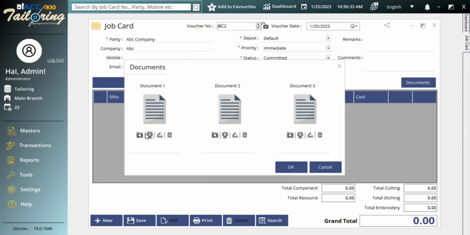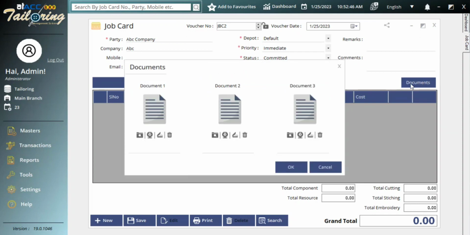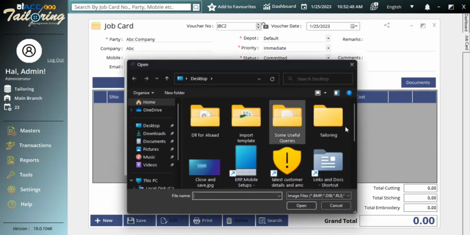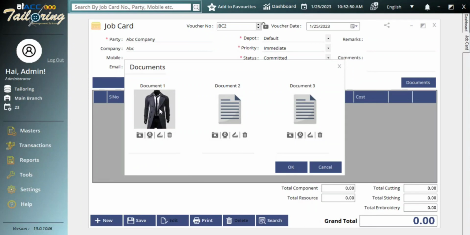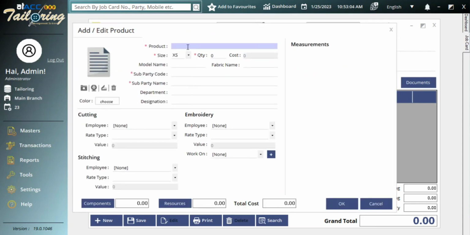Now document, there you can attach your document. Suppose if you need to attach a product image, whatever you are going to stitch, just like this, you can just attach it. So the stitching person and cutting person have an idea about the product sample. Finally, you can add a product just like this.